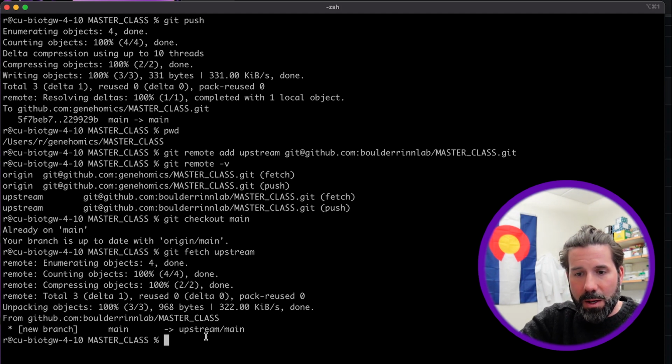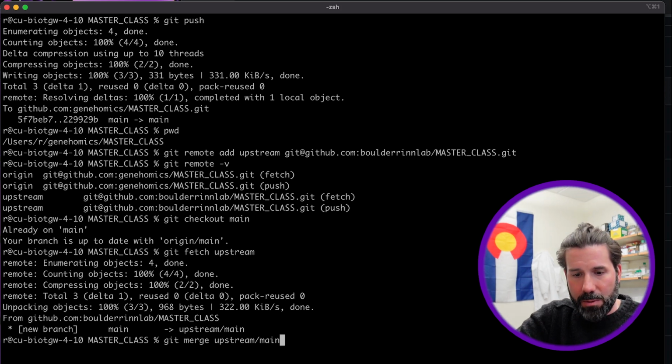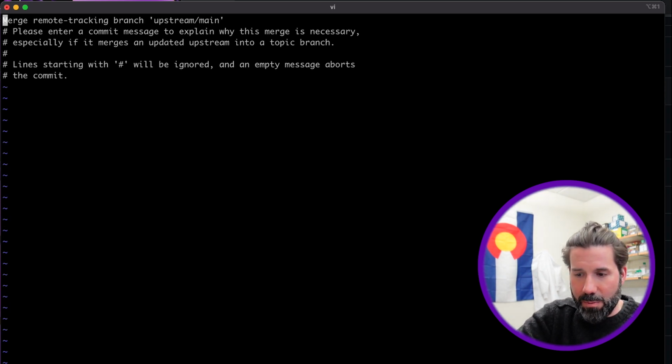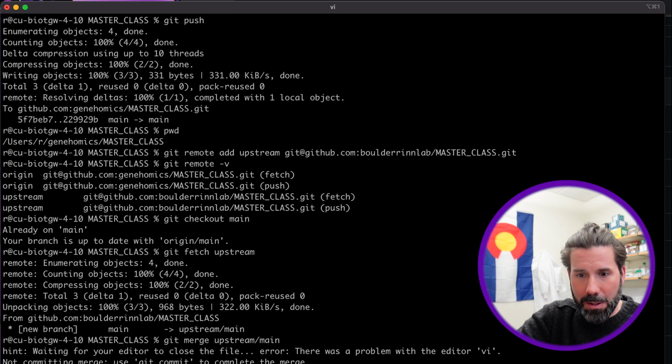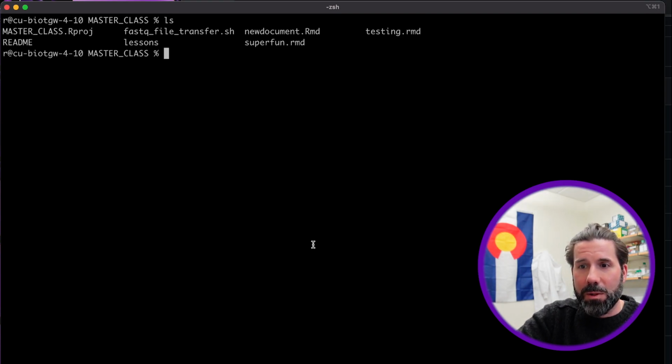And then we can do git merge upstream on the main branch. Now that, we automatically open this Vim window. I don't know why, but you do shift colon, or just colon, WQ. Okay, we got out of there. And so now if we do a list, I can see that new document came. So that's all you'd have to do.